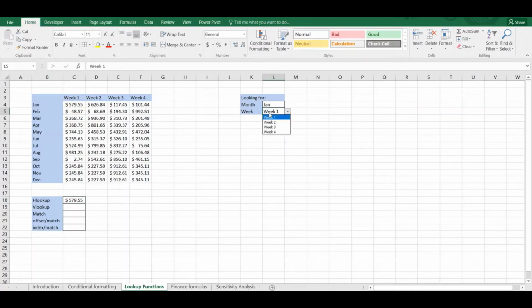And if we were to go here and change this to week 2, Excel would automatically change the output once I recalculate the sheet.